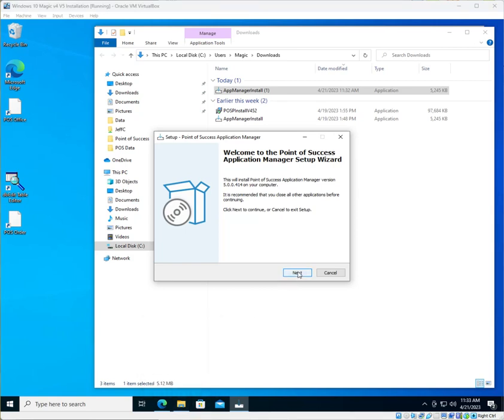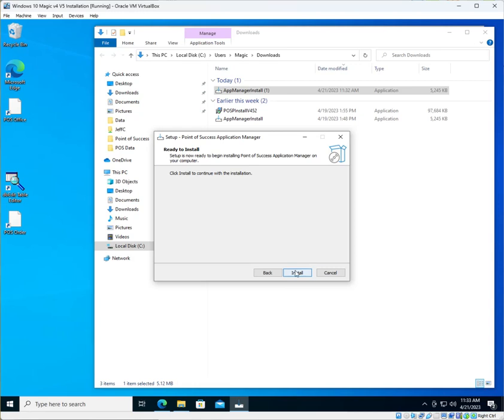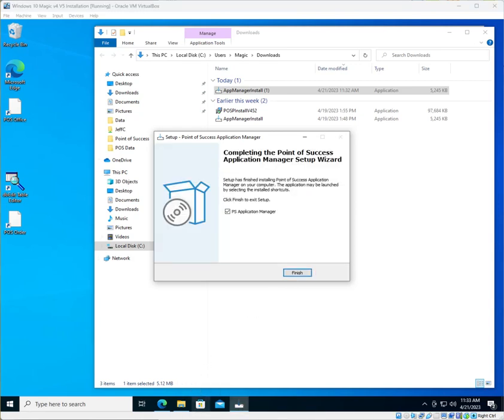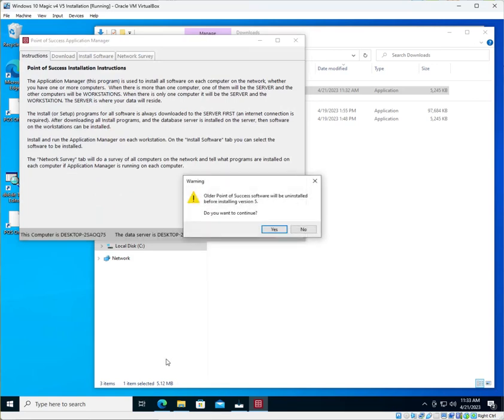Once I've done that, I can click Next, Install, and it will install App Manager for me. If I leave the checkbox checked that says that I want to open Application Manager after I'm finished, then when I click Finish, it will actually open Application Manager.